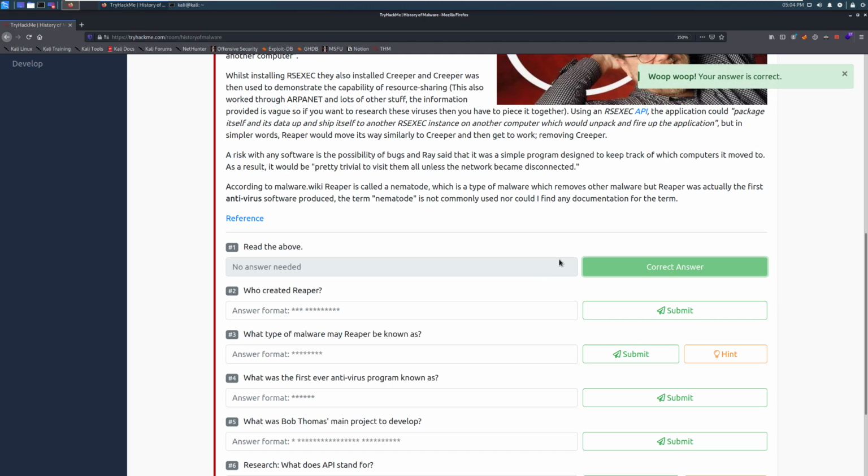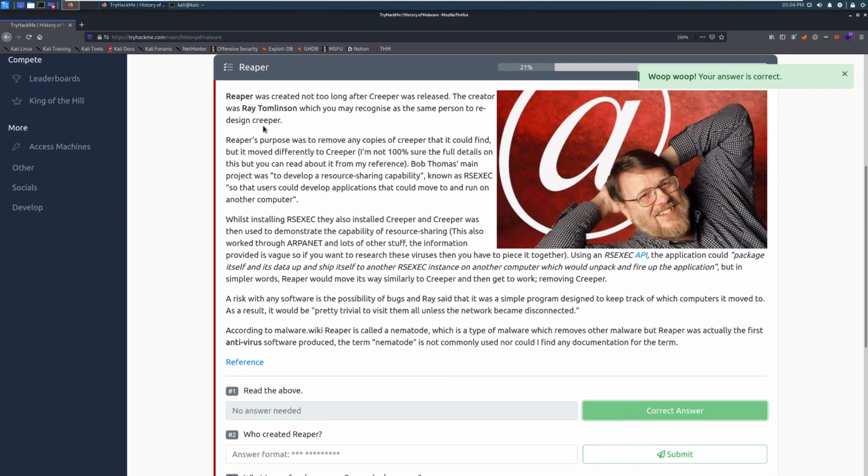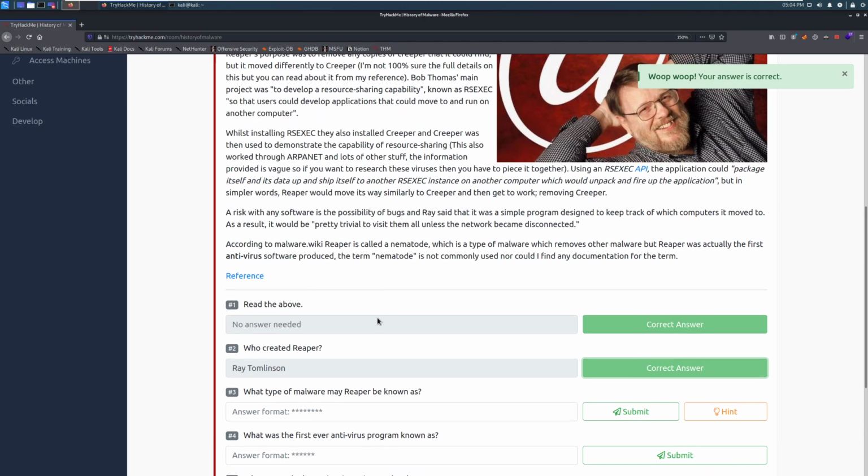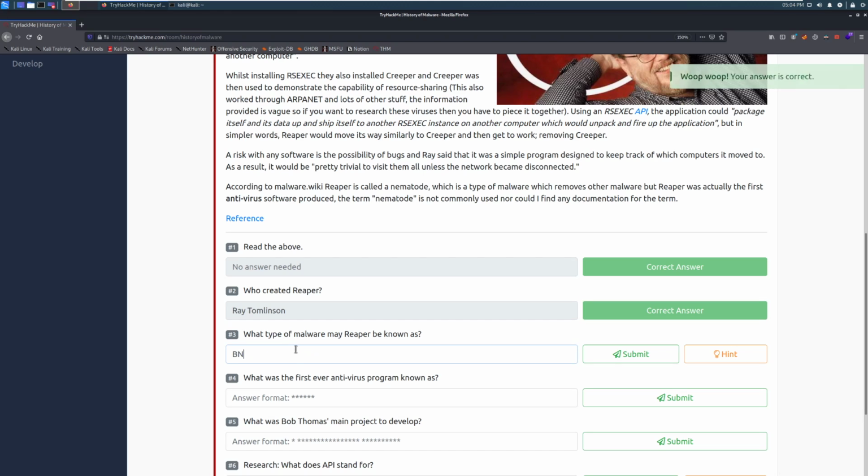So who created Reaper? We'll go ahead and mark question 1 complete. Reaper was created again by Ray Tomlinson, and we'll copy that down here. And what type of malware may Reaper be known as? It should just be nematode.